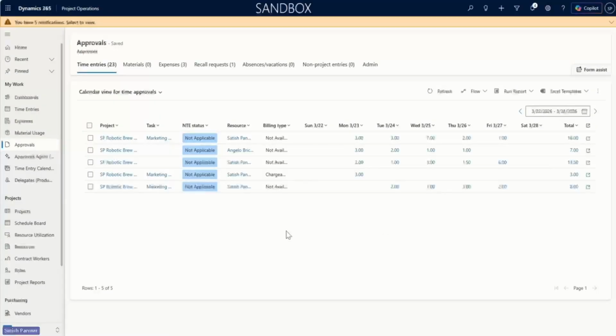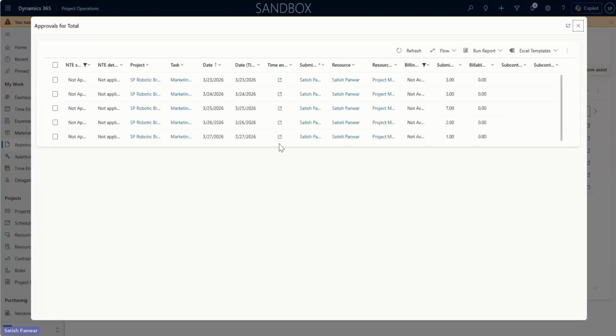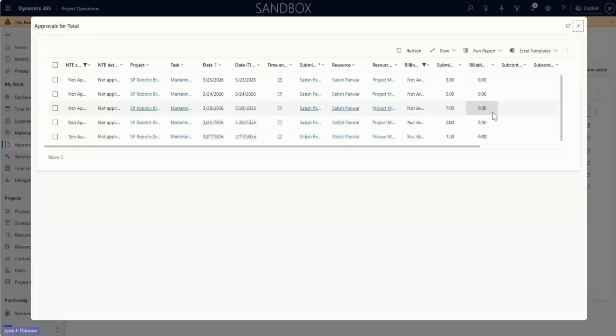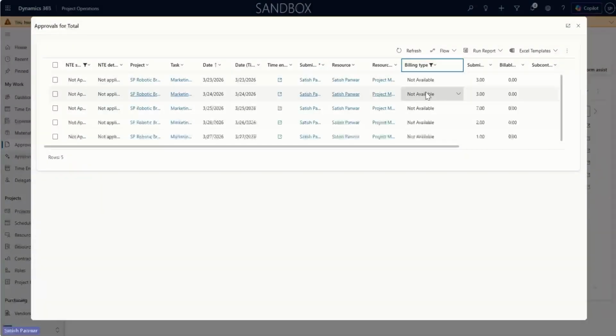Now, if the user needs to make all these 16 hours billable, rather than clicking one by one, they can just click on 16 and it would just bring them to this form. Now here they can make changes. So if everything needs to be chargeable, non-chargeable, or if they need to be split, etc., that can be done here.